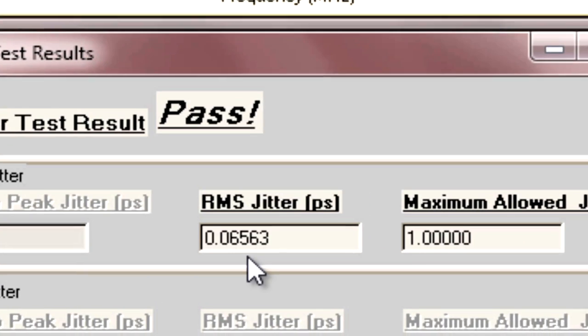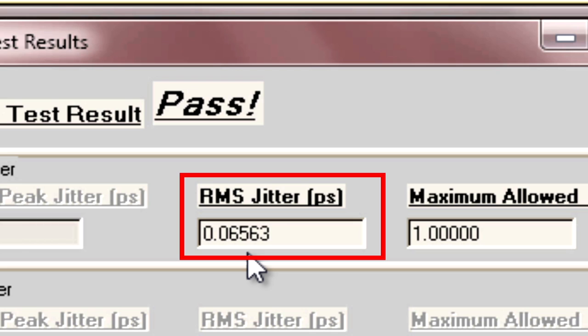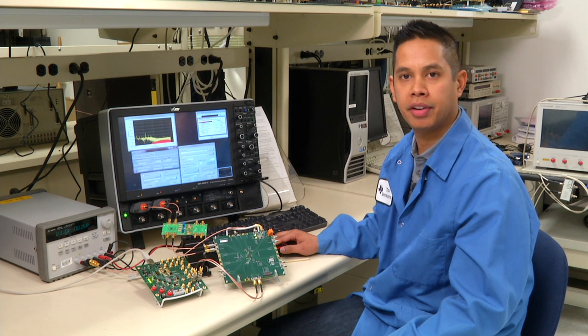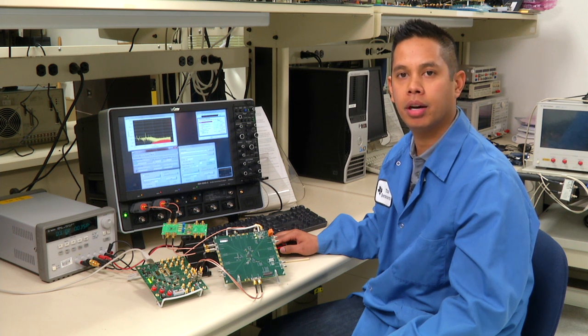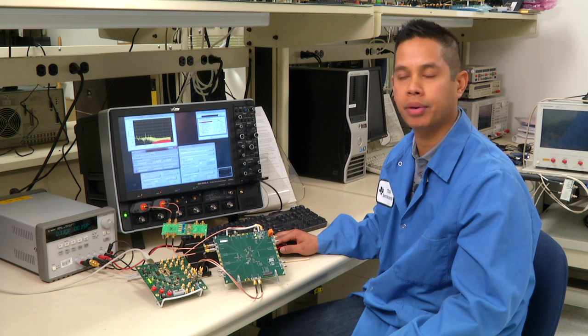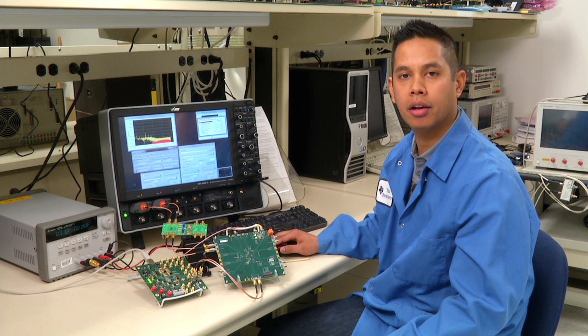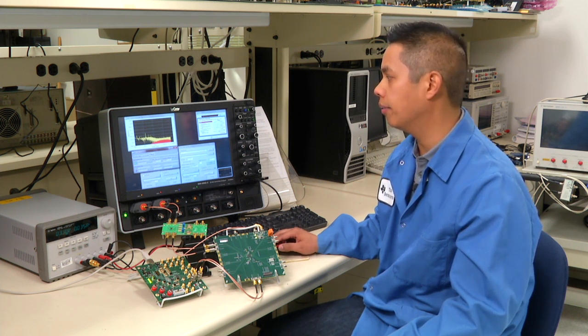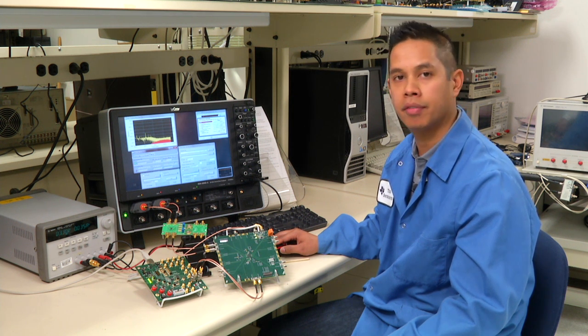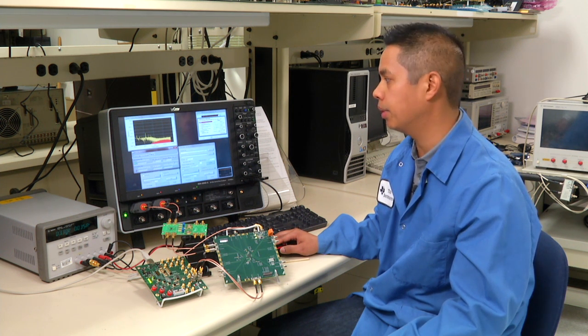Here we can see that the RMS jitter for the CDCM6208 and this LMK00338 fanout buffer comes out to be 66 femtoseconds RMS, which is very good jitter and falls well below the 1 picosecond maximum spec for PCIe Gen 3. To show the additive jitter performance of the LMK00338 clock buffer alone, we need to now capture the jitter of the clock source alone without the buffer.